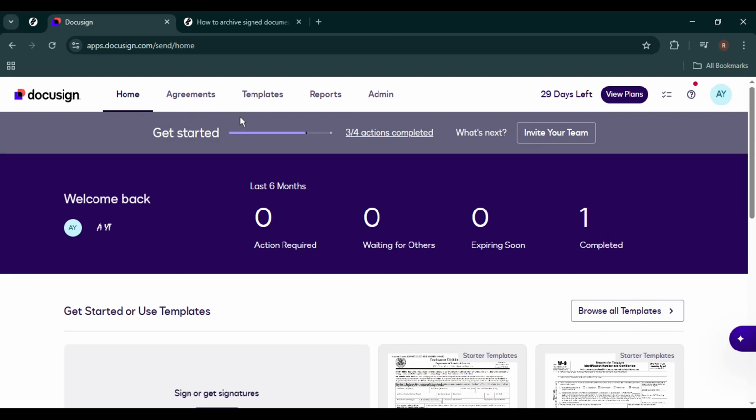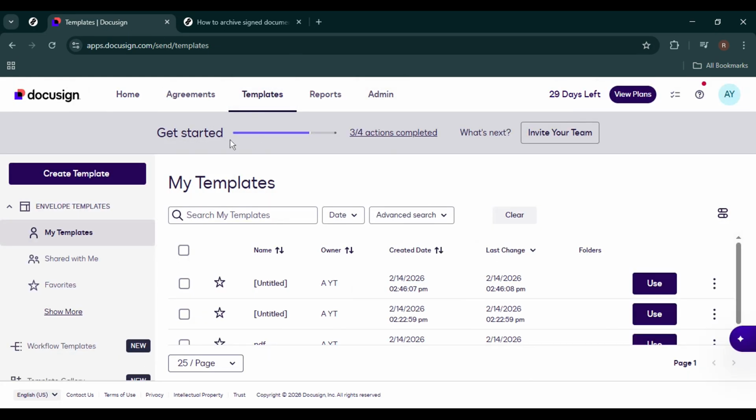To save an envelope for future use, what we're going to do is create a template. Templates allow you to reuse the same document structure, recipients, and fields without rebuilding everything from scratch every time. From the top navigation menu, click on Templates. This section stores all of your reusable templates.